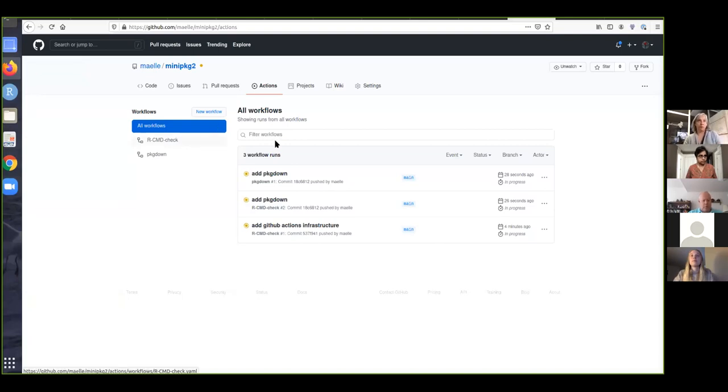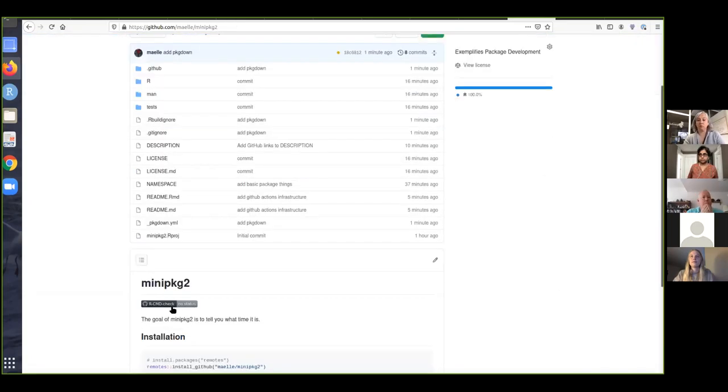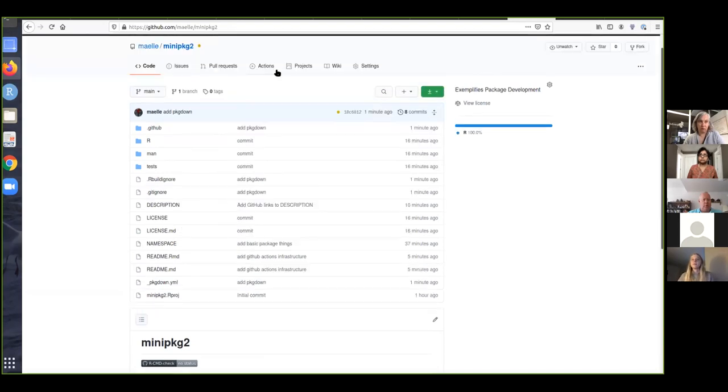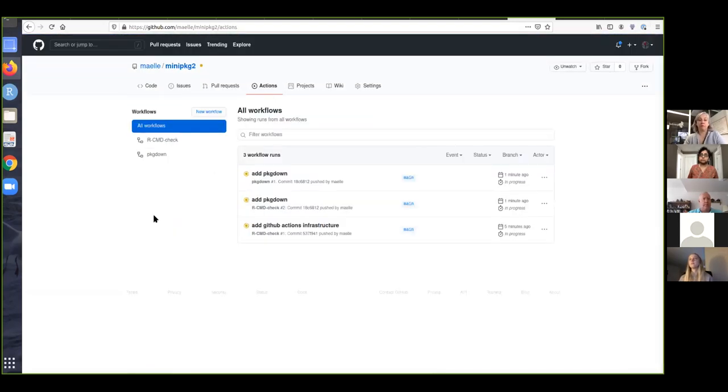So this was the last thing, so we're going to wait for the GitHub Actions workflows to be finished. When they're finished, two things will happen. When the checks are run, the badge here will be either green if everything went well, or red if there was an issue. That's one thing. And once the pkgdown one is finished, we will be able to add a new URL to our website because it will be online. Are there questions at this point?